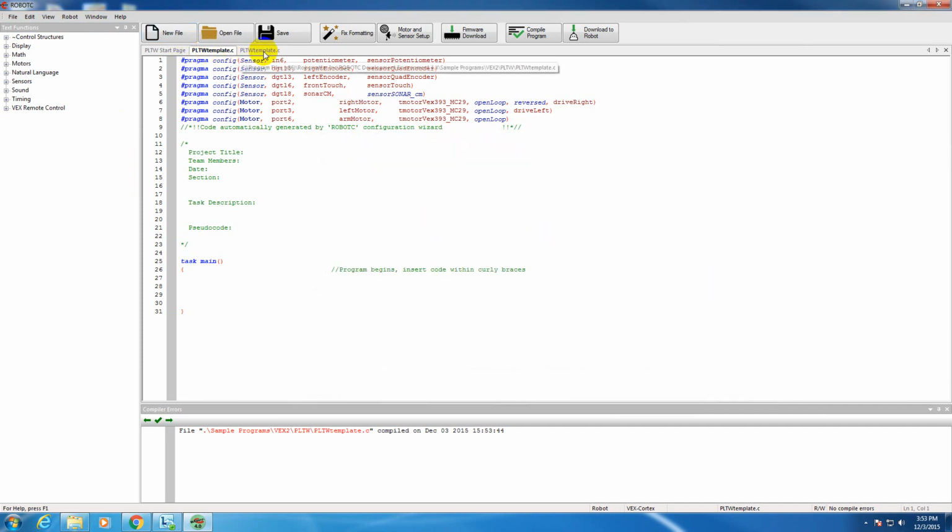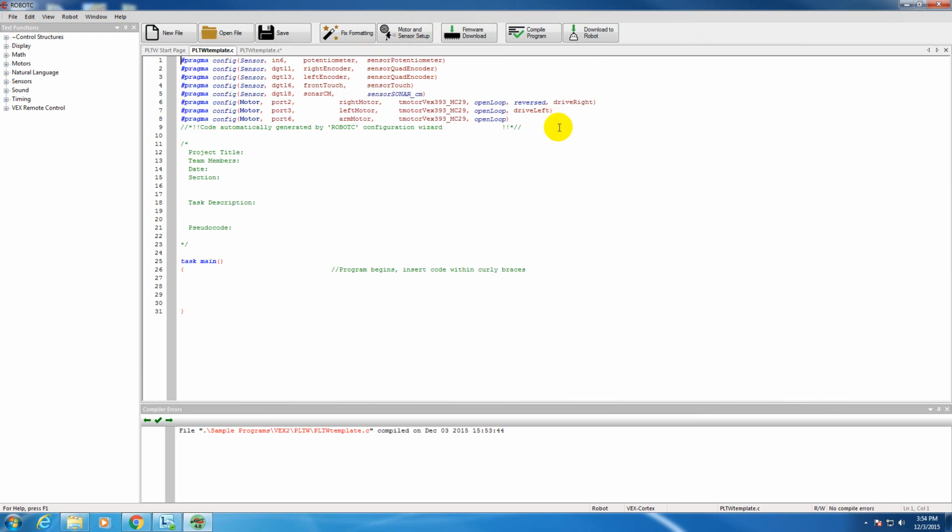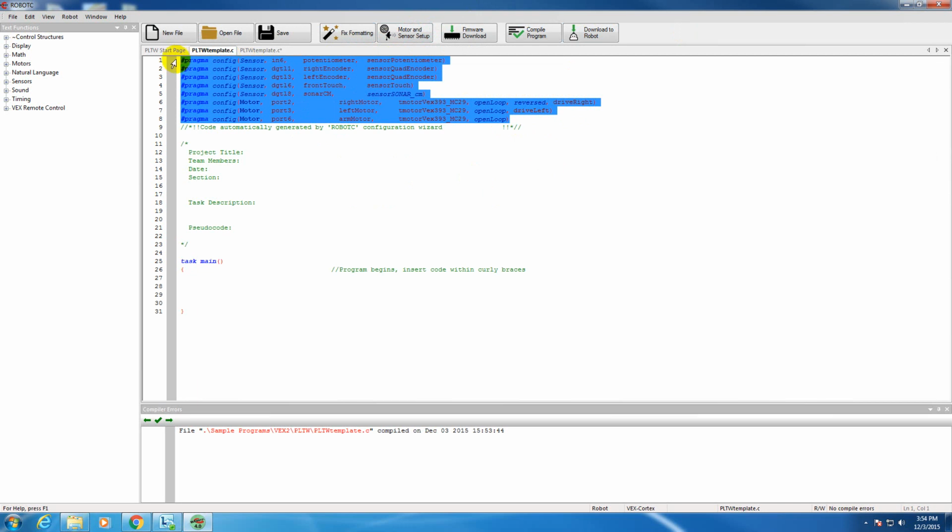And now notice I have two of these. All right, so say I do not have any pragma statements on here. These pragma statements are what I'm getting ready to teach you how to do with the motor and sensor setup. But if I already have a program and I've already done my motor and sensor setup, then all I have to do is just copy and paste.